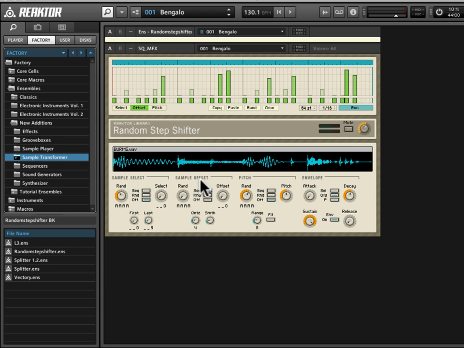We can move throughout the sample and jump around within the sample and play different parts. We can alter the pitch of the sample, and we can alter the envelope of the sample. And we can do this in two main ways. Now, the first way is to use this sequencer at top, which allows us to sequence sample selection, the sample offset, which is the part of the sample that's being played, and the pitch.